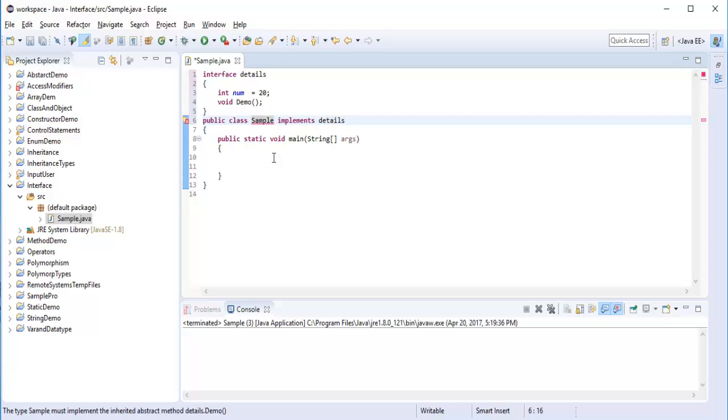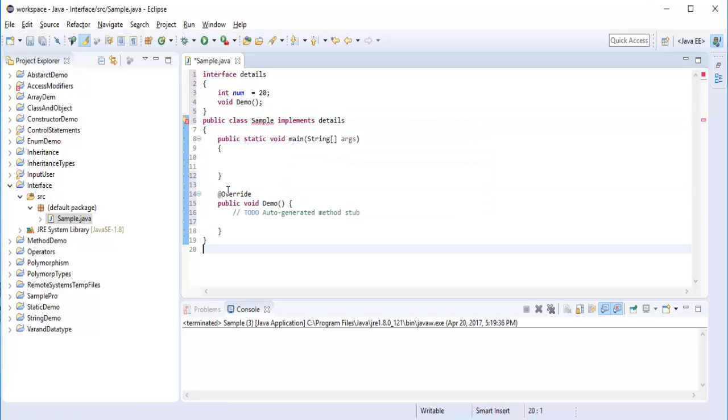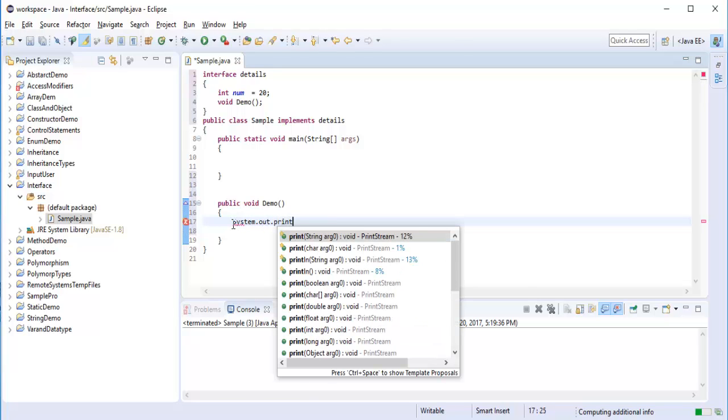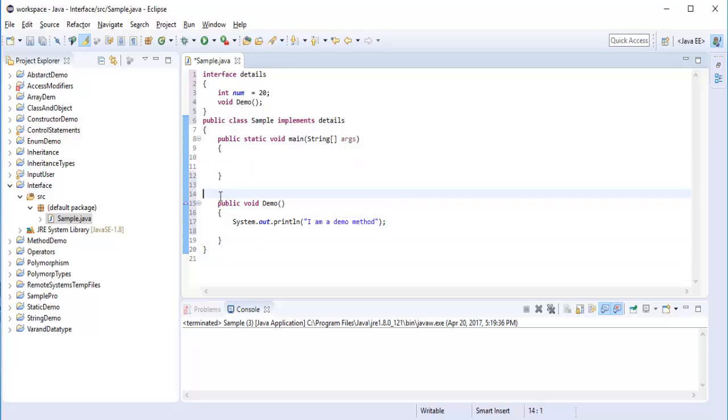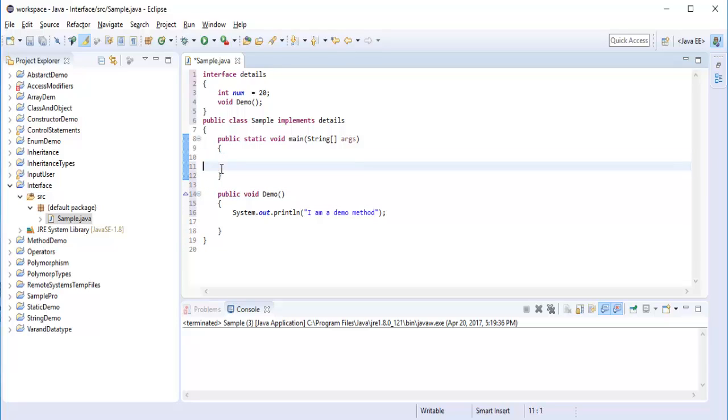When I hover over that, I'll click on this. You can observe very clearly it has provided a definition for public void demo, with the curly braces. Let me write the definition for it: System.out.println, I am a demo method. Now I'll call this demo method here.